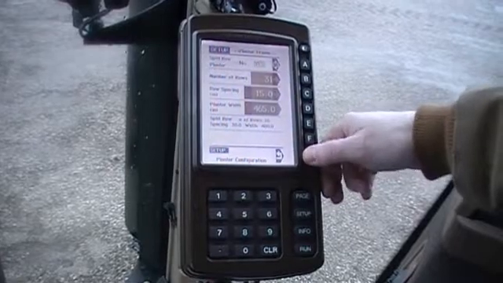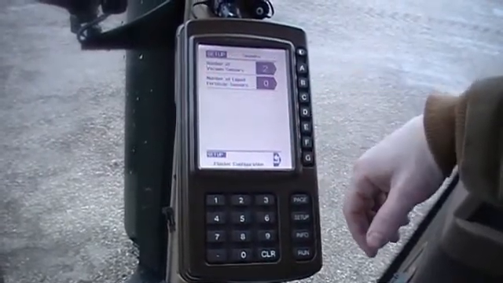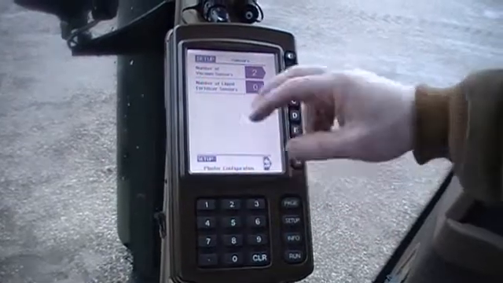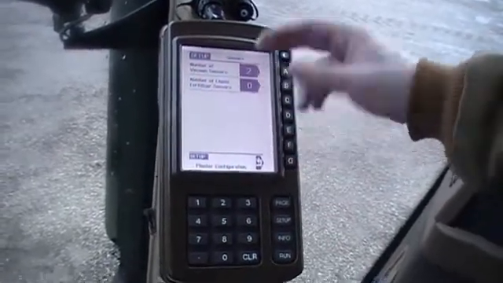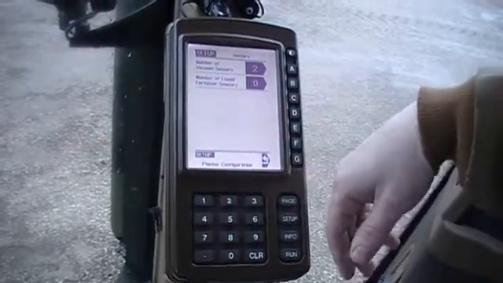Okay, we're going to go back. My sensors, here's where I tell it how many sensors I have. It says number of vacuum sensors is 2, which is correct. If I had liquid fertilizer, I may have a couple pressure sensors here as well.